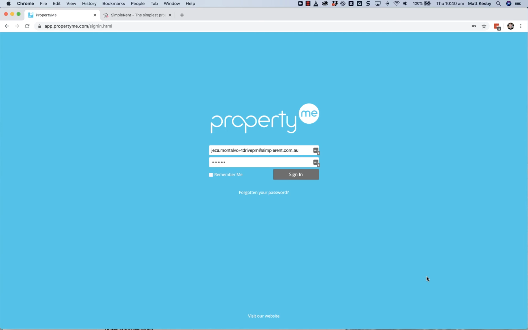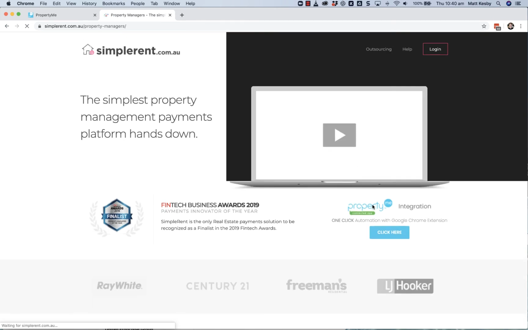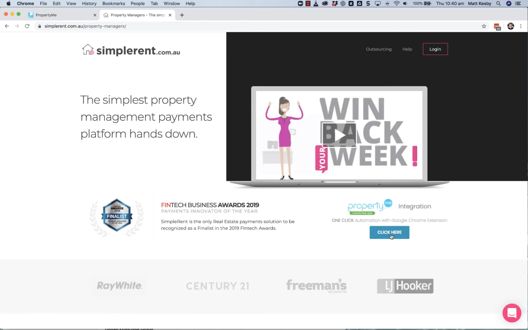Today is a very exciting day for you as we bring together PropertyMe and simplerent.com.au in our new integration. First thing to do is head on over to simplerent.com.au, select I'm a Property Manager, and then look for the blue button which will take you through to the PropertyMe connected app.